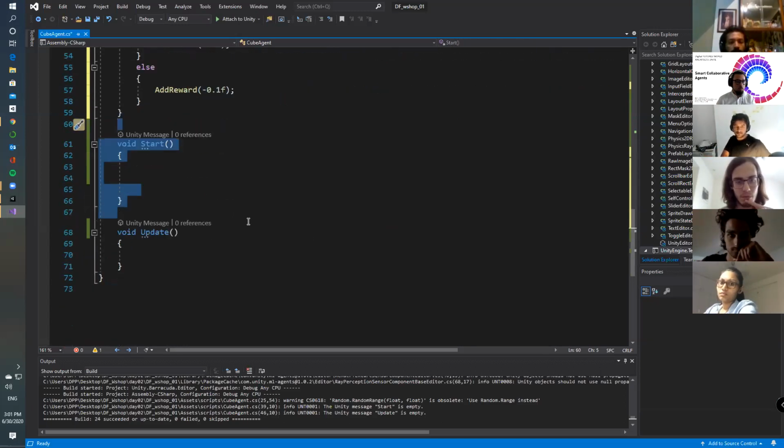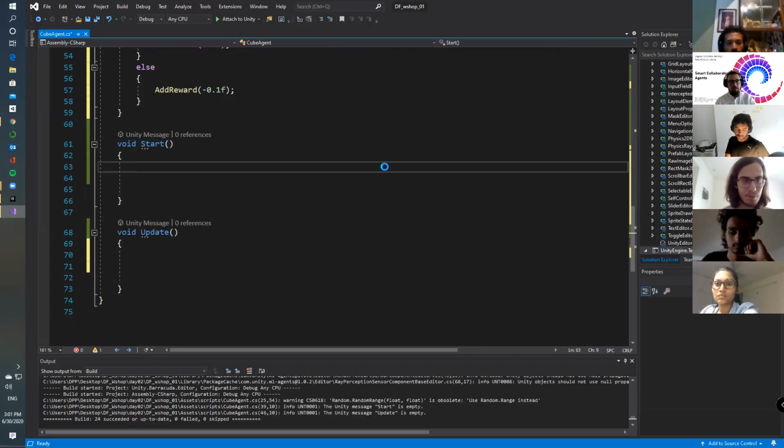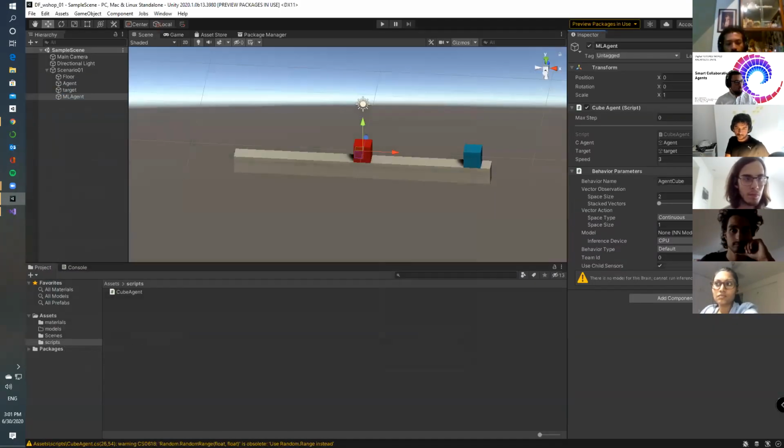The start, we will leave it like that for now because we need to add one more thing. Here we will say, what can we say here? No, actually, let's do one more thing. Let's just save this. Let's compile it. Let's go back to our Unity environment.